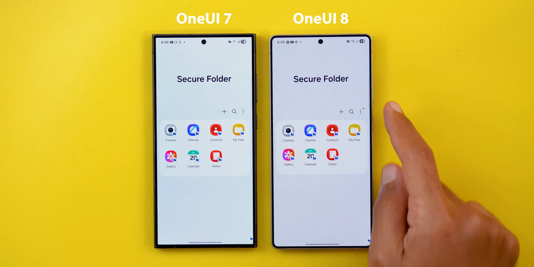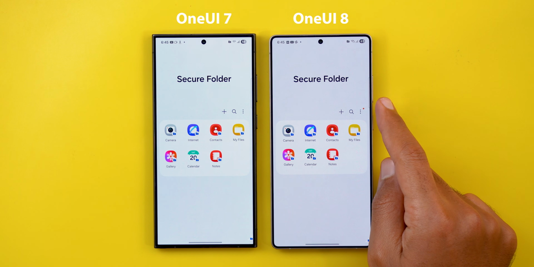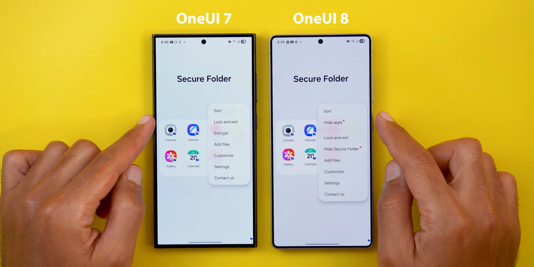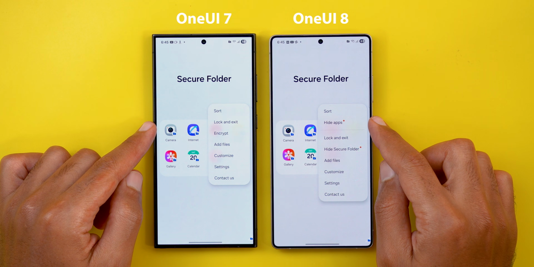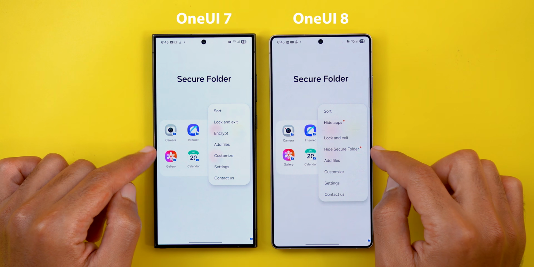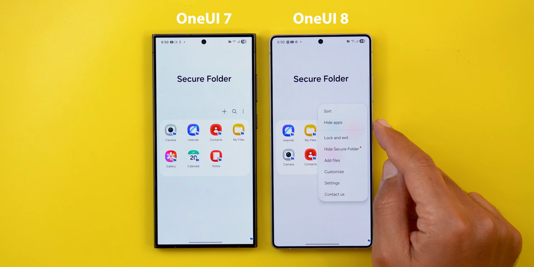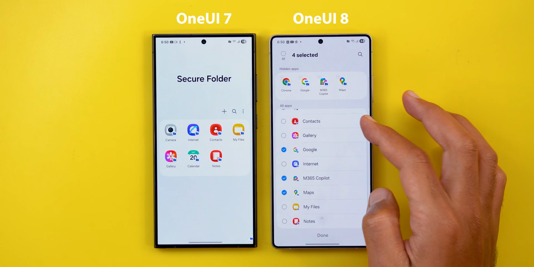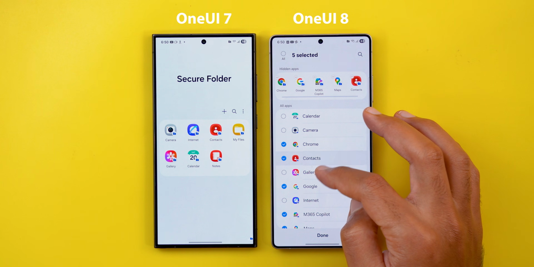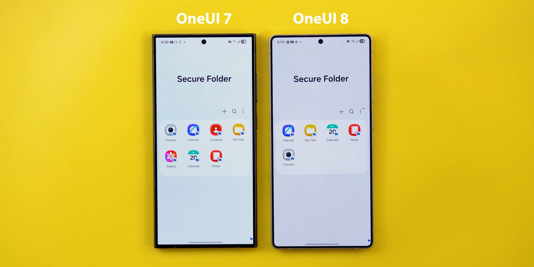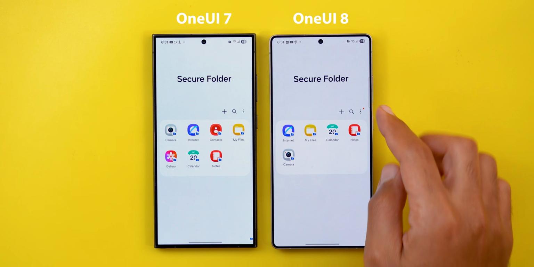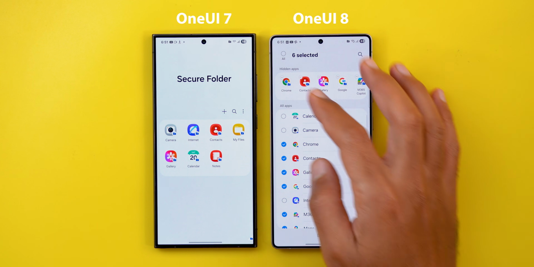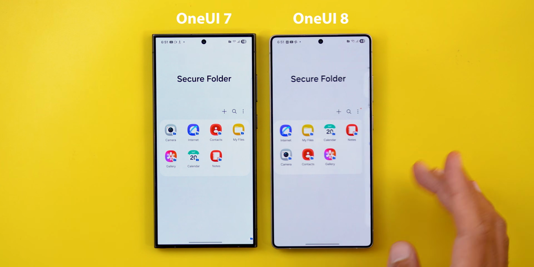The first thing you will notice here is the new dot at the top right corner to indicate that we have some new options. And when you expand the menus on both, now we have something called hide apps and hide secure folder. Starting with the first option, this one should hide apps and also block the notifications from them. So when you tap on it, it will show you the apps in your secure folder, so you can hide whatever you want. But I couldn't find a quick way to unhide these apps. For me to access them again, I have to tap on the ellipses, go to hide apps and remove them. And that's the only way.